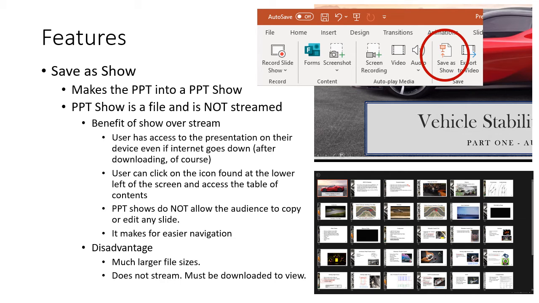Under the Save section, you probably have three options: Save as Show, Export to Video, and Upload to Stream. For some reason, my computer doesn't show Upload to Stream, so I have to do that manually. But Save as Show is the first one we'll look at here. That basically makes your PowerPoint into a PowerPoint show. And the nice thing about PowerPoint shows when you're sharing that file is that it's not something that can be edited by the user. It's basically a packaged PowerPoint that as soon as you open it up, it starts playing. So I look at that as a benefit, so nobody's going to basically steal your hard work.